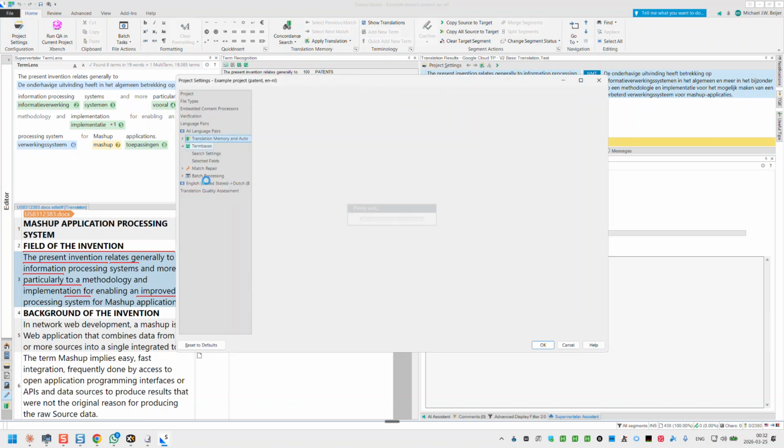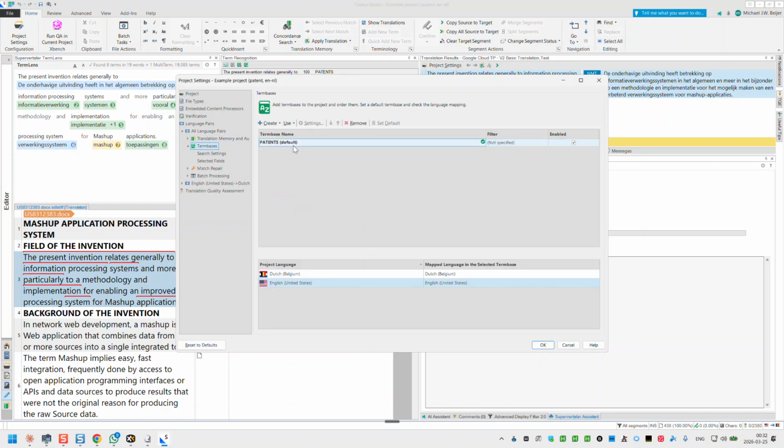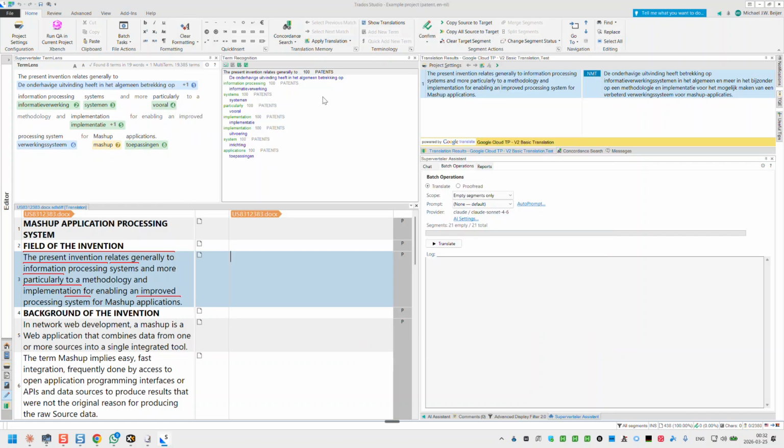So I've got a multi-term term base attached, which is why you're seeing these hits. And all these hits are the Supervertaler version. And if you hover over them, you'll see all sorts of things.